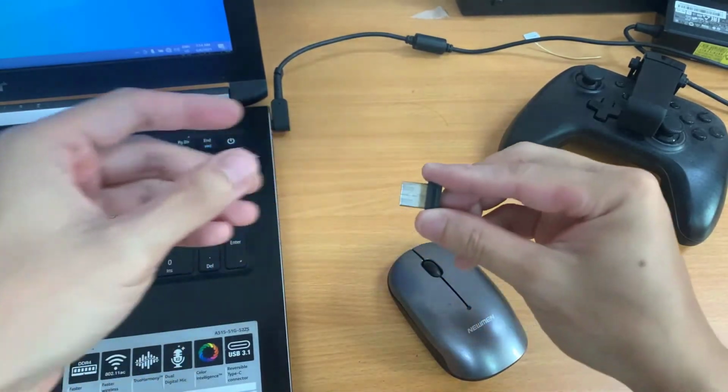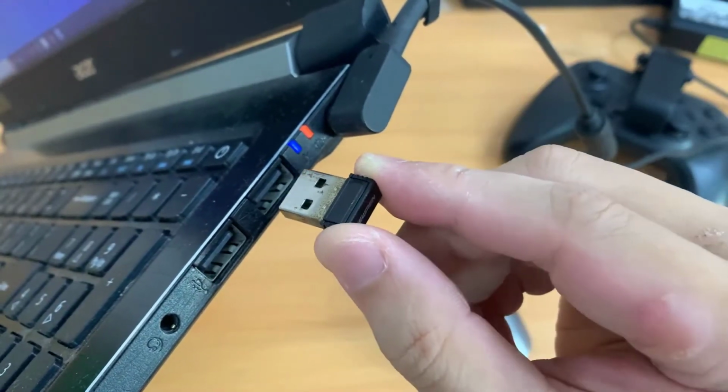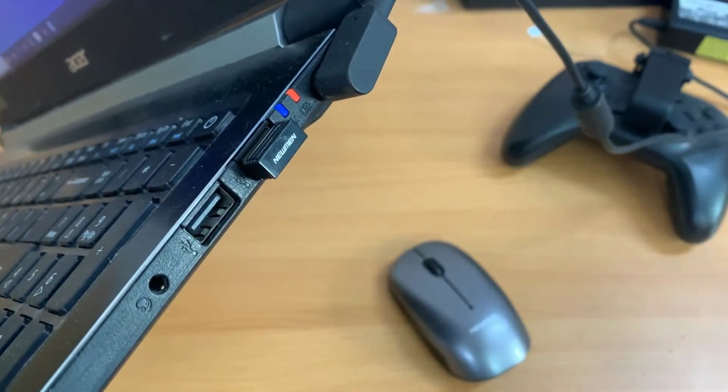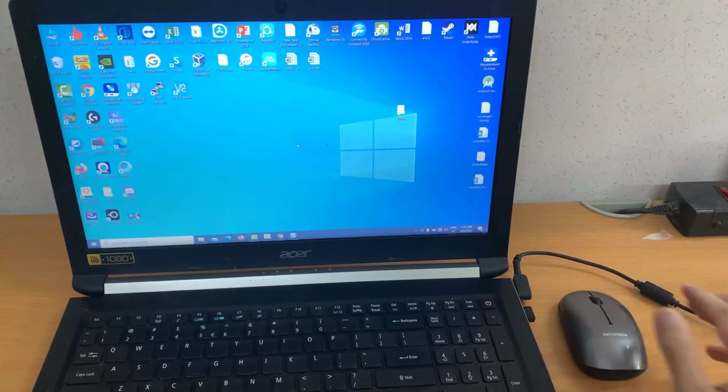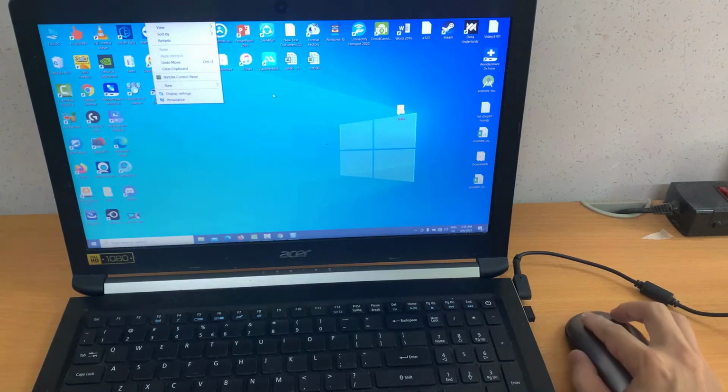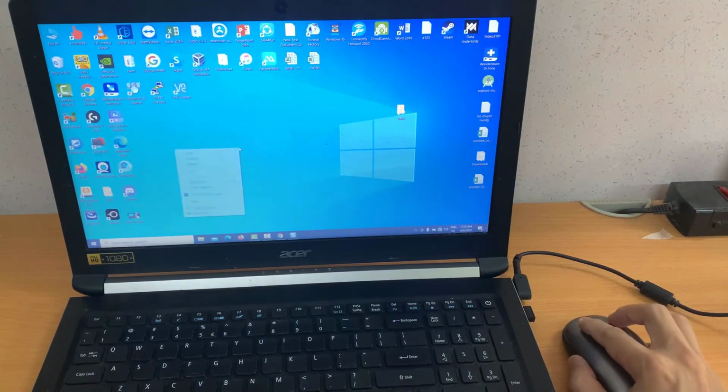Connect to your laptop USB port. Over there a USB port is available. Connect it over there. Okay, now it is successfully connected. After it, turn it on. So now your mouse is successfully connected. Over there you can see now the mouse is successfully connected to your laptop.